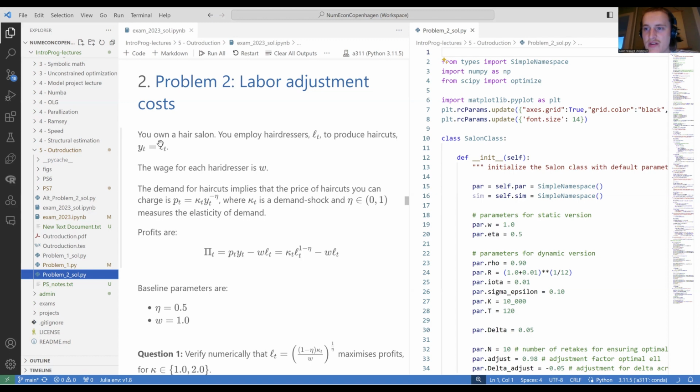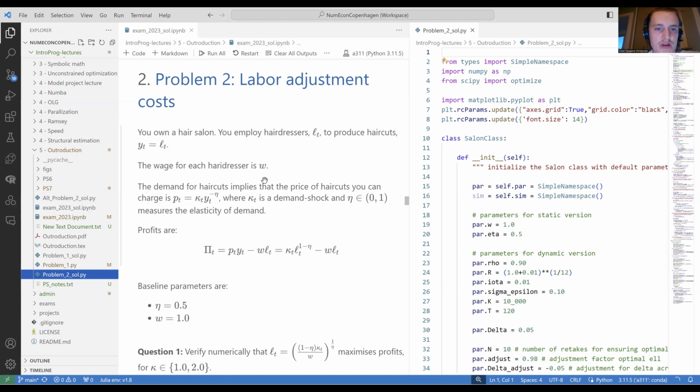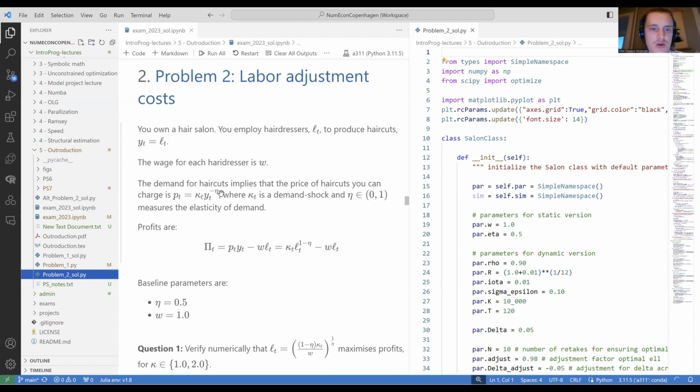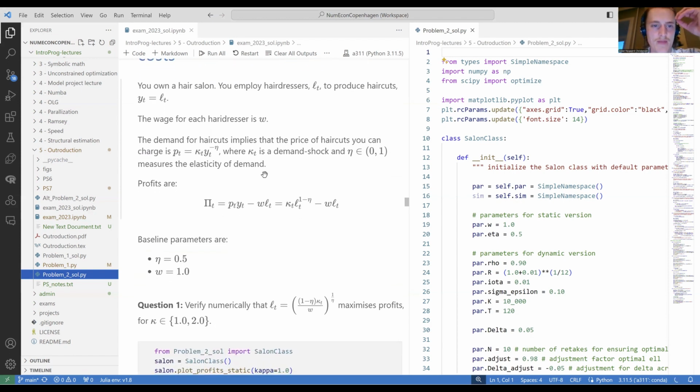And of course, hairdressers can be half, can be a quarter hairdresser. The wage for each hairdresser is W. And that demand implies that you have this price function. So that's this K demand shock, but otherwise you get a higher price the fewer hairdressers you have. The first people who want to get the haircut will pay a very high price, but if you want more people to come get the haircut, then you need to give them a lower price, and you give the same price to everybody.